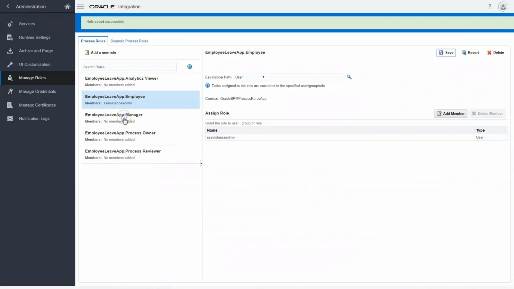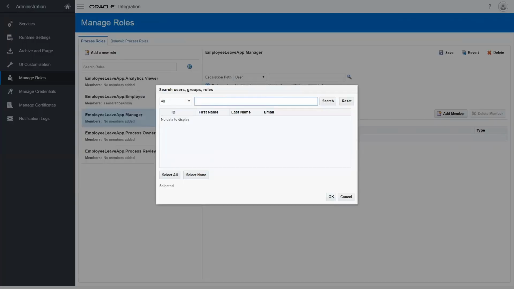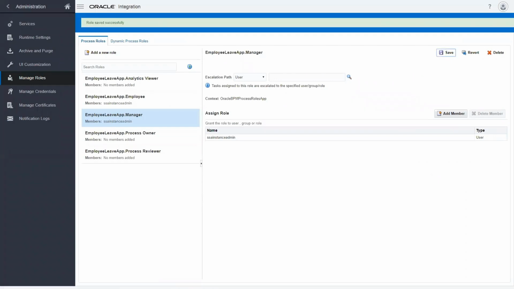You can add members to the manager role the same way. Search and add the users or groups who can approve or reject leave requests. Then save your changes. The process application is now ready.